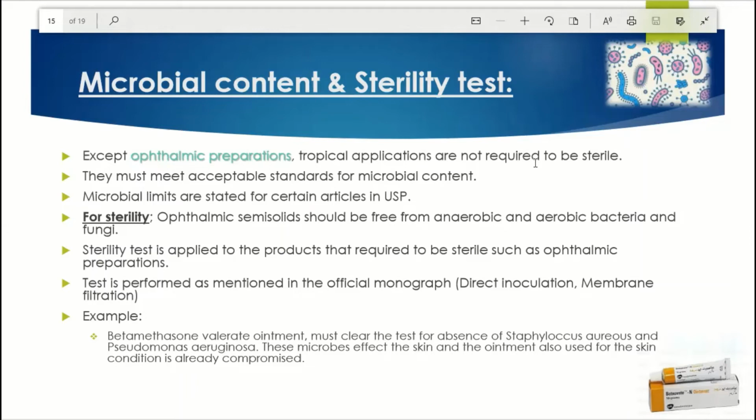If they are applied on acne, like the betamethasone valerate ointment, it should not have Staphylococcus aureus or Pseudomonas aeruginosa, because these microbes do cause acne, and this ointment is specially used on the skin when there is a crack on the skin or for acne. So these microbes should not be present in these tubes. But do we have to consider sterility? Mostly we do not consider sterility for topical applications, but we do have to consider it for betamethasone. It's a special example, an exception. So there must be separate standards.